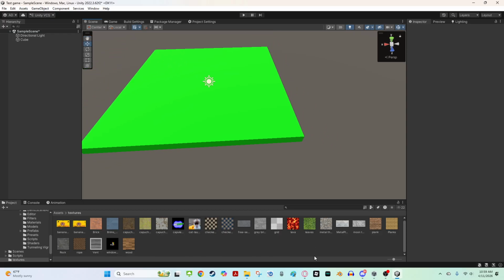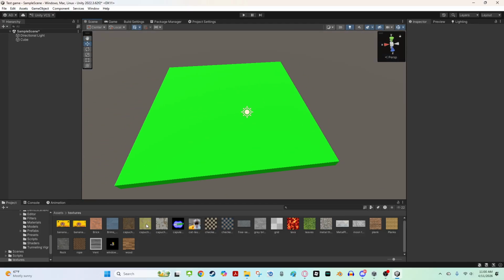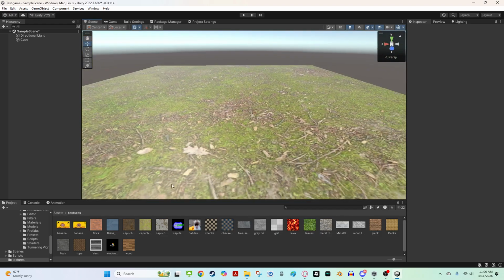Anyways, all this will be in the description. Just don't delete the stuff that I just deleted, because those don't work for some reason. I know how to fix it. Anyways, I say I want a grass texture or something. Boom, you have your grass texture.